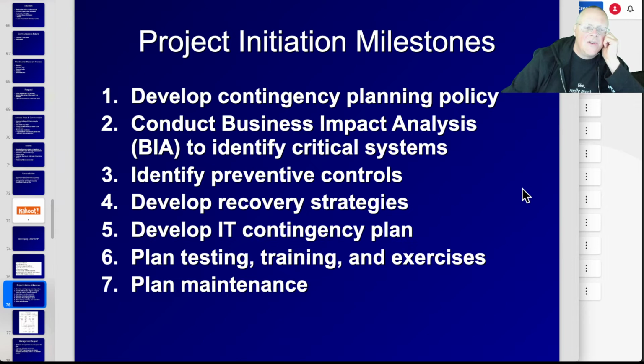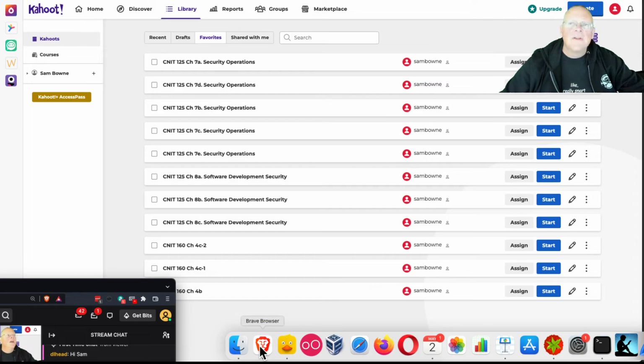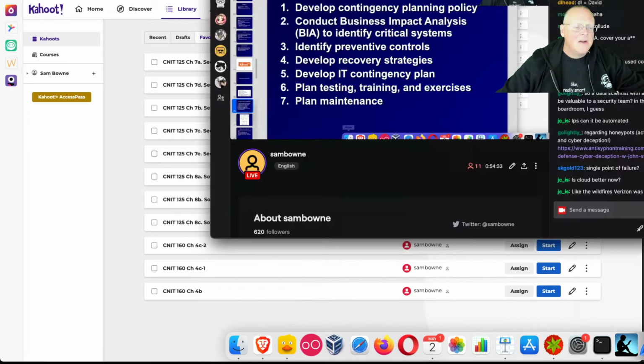So here's your initiation milestone. You have a contingency planning policy. This is the business impact analysis that determines how much it would harm your business if different parts of it went down.